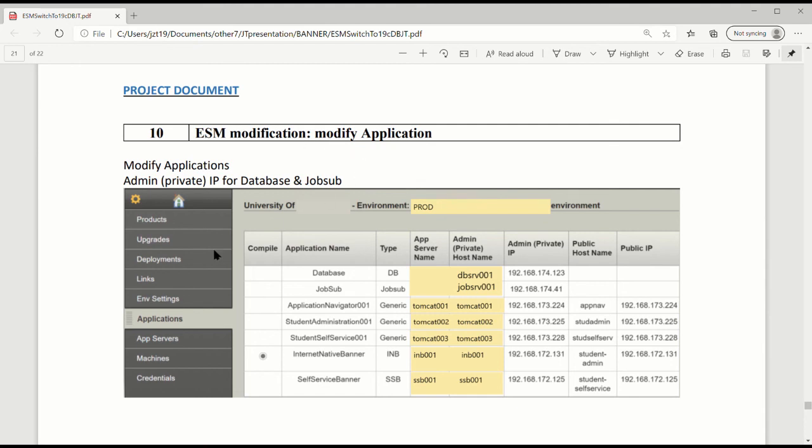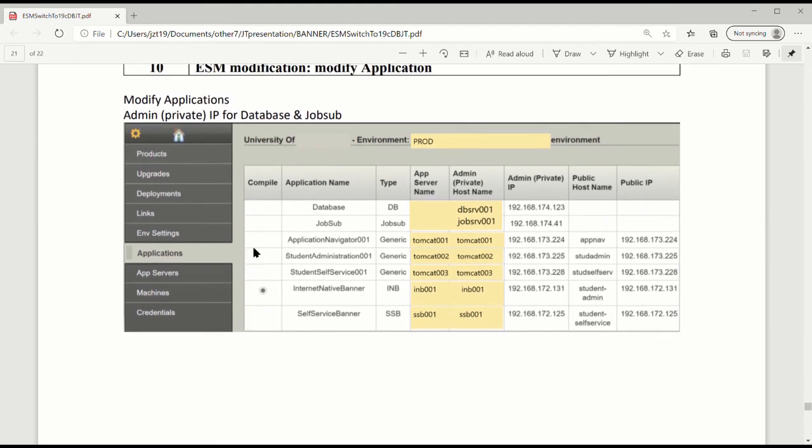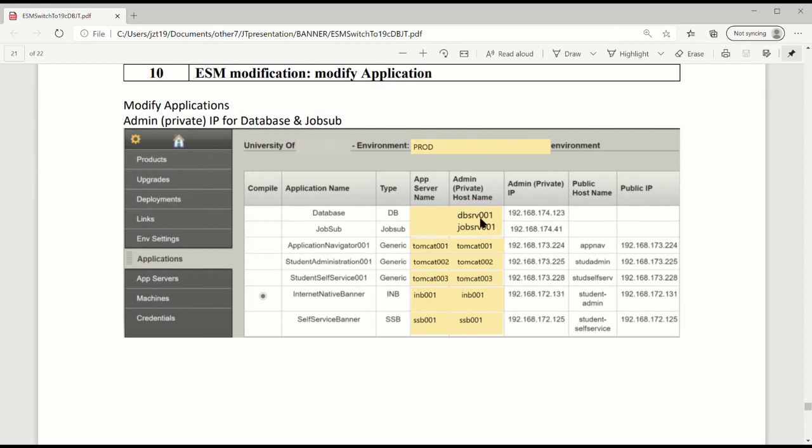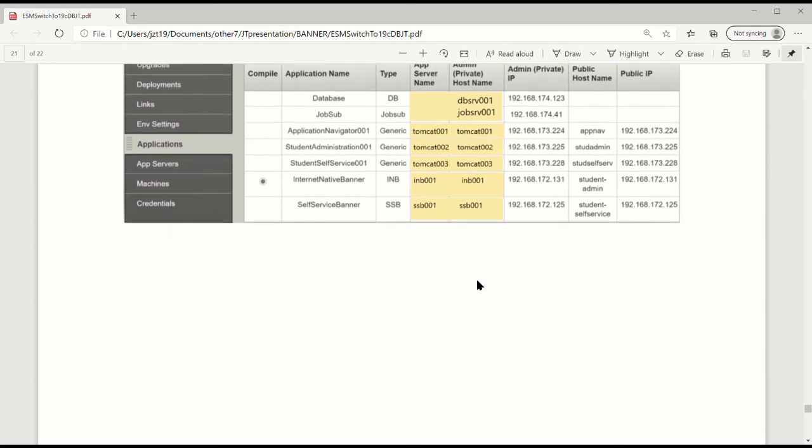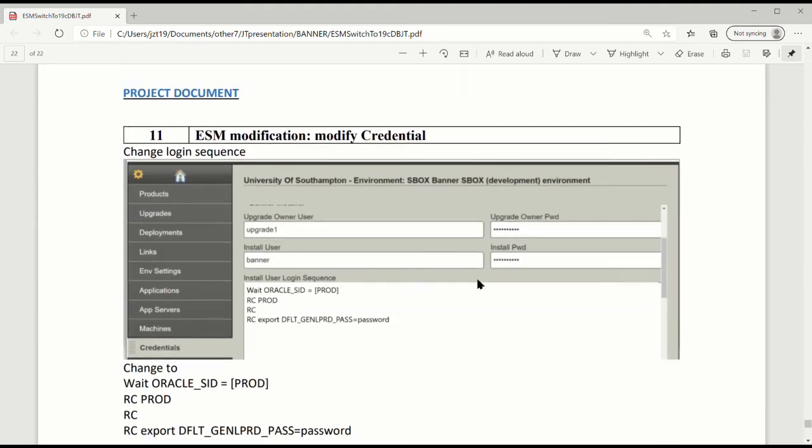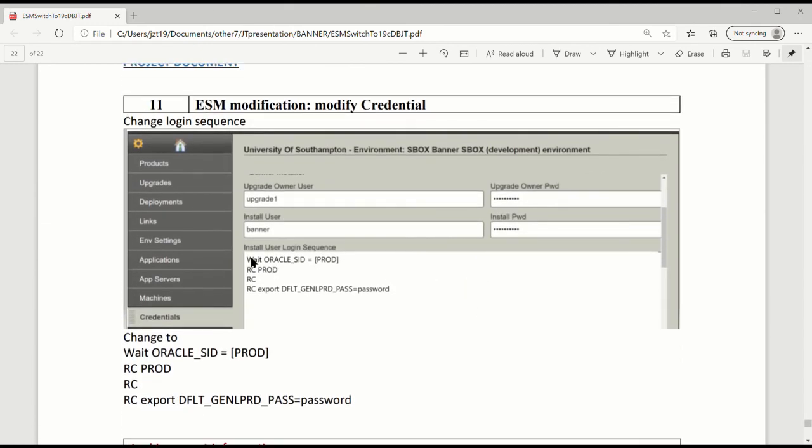The next one, ESM modification. Modify the application. Here's the application. It's the same thing. In the application, you will see you have a new database, new job servers, IP address. You replace this part. This part is not changed. When you finish this part, ESM basically is done. Just need to modify under here.